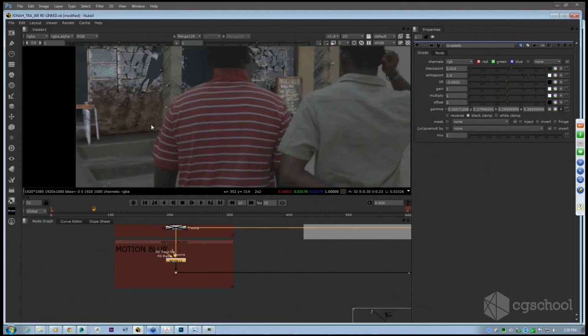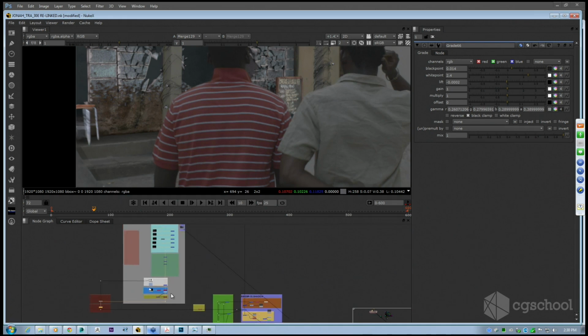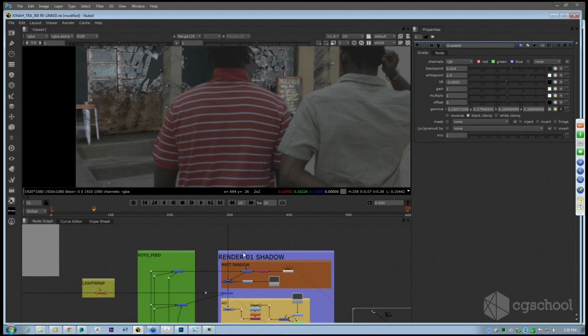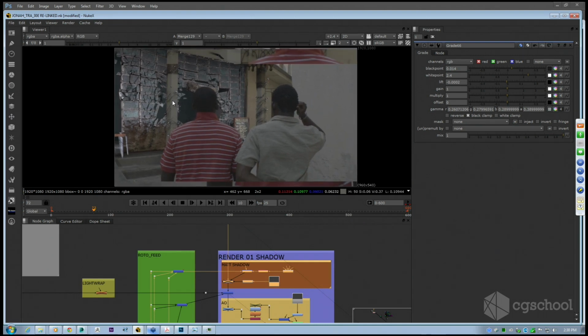So we weren't too bothered about that. But that's essentially, our shadows are baked into our render pass here, right? So we'll talk about how we use the matte shadow material on the next shot. In this shot, we kind of baked it in, and again, at this point we were trying out different workflows.